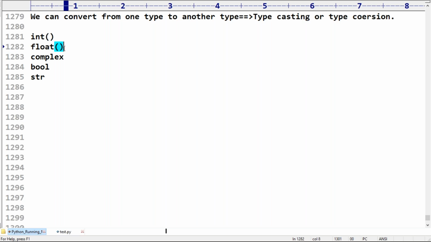Okay, remember carefully, which functions are there? The same functions only. So if I want to convert from other types to int type, we require to use the int function. From other types to float type, we require the float function. From other types to complex type, we require complex. From other types to boolean type, we have to go for bool. From other types to str, we require the str type. Any doubt about this one? Int, float, complex, bool, str.